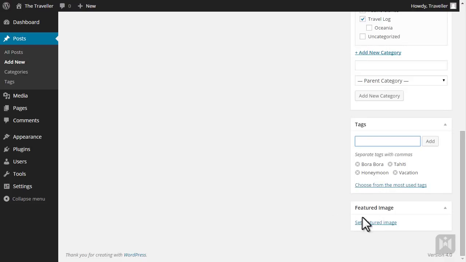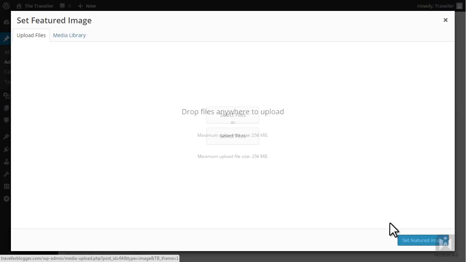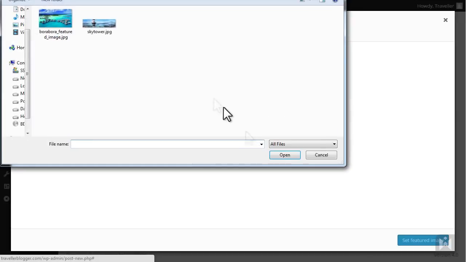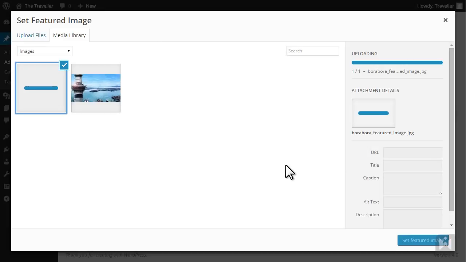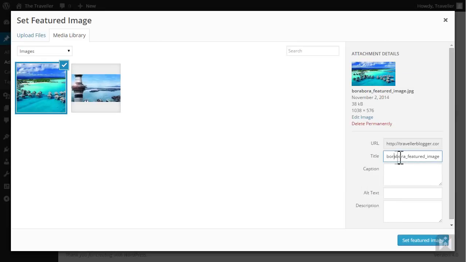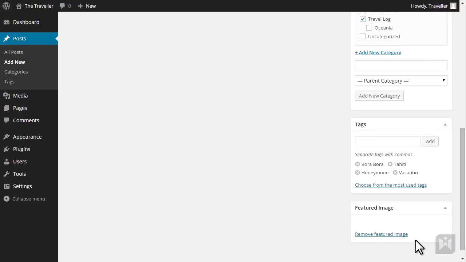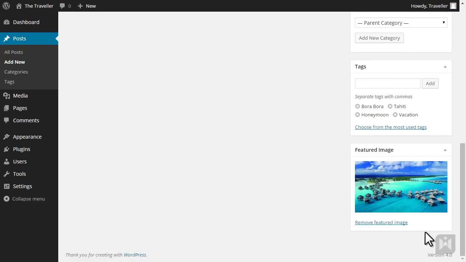Let's add a featured image to this post. Go to the Featured Image panel and click on Set Featured Image. Switch to the Upload Files tab, click Select Files, and navigate to the provided featured image. Click Open to start the upload process. When done, change the title and alt text to Bora Bora, then click Set Featured Image. Your featured image will now appear in the panel.